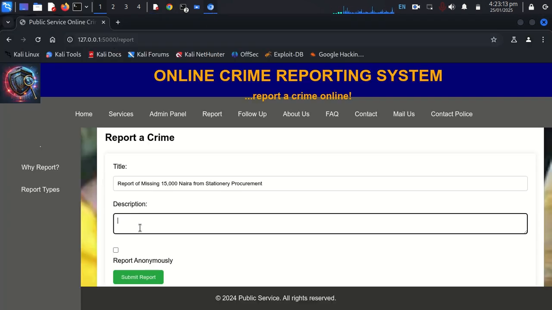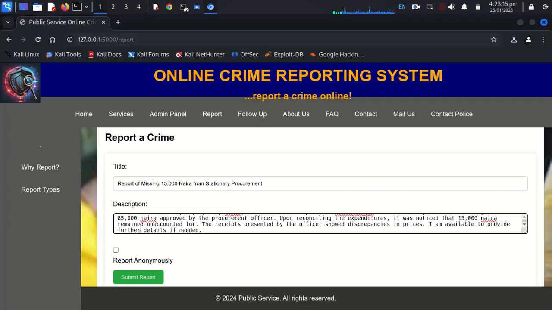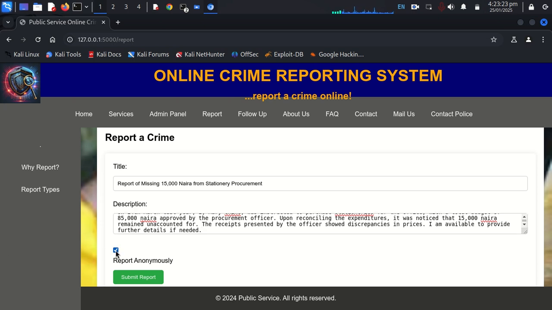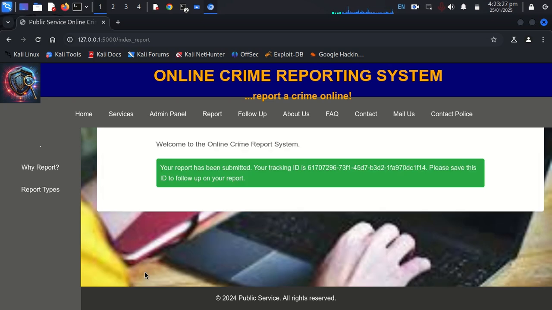So let's say the description is 15,000 approved by the procurement officer. Now the users can report anonymously. So let's say the user reporting anonymously submits the report. The moment the user submits a report, a tracking ID is sent to that user for him to save. Once he has it, he can follow up on this report using this tracking ID.